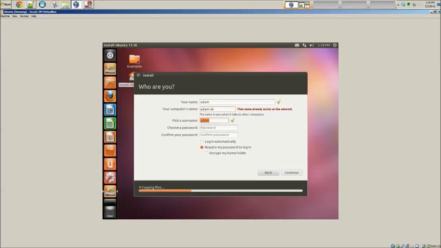.vb for VirtualBox, pick a username, Adam, then put in a password. The more characters the better. Just for this example, I'm using something short. Require my password to log in. I recommend doing that. At this point, if you want to encrypt your home folder, you could also do that.